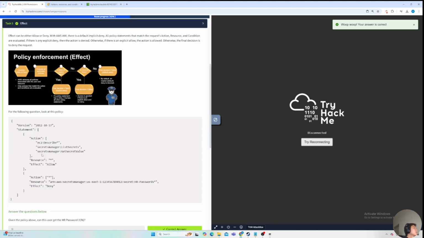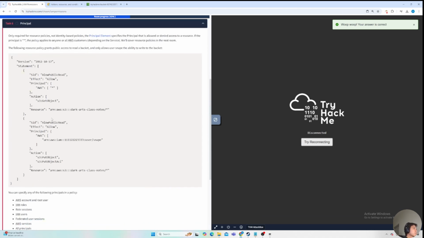Principal. Only required for resource policy, not identity-based policies. The principal element specifies the principal that is allowed or denied access to a resource. If the principal is asterisk, the policy applies to anyone or all AWS customers, depending on the service. We'll cover the resource policies in the next group. The following resource policy grants public access to read the bucket, and only allows user snap the ability to write to the bucket.